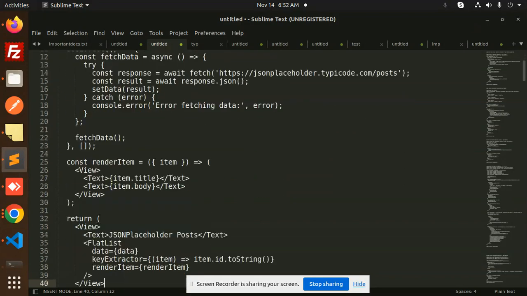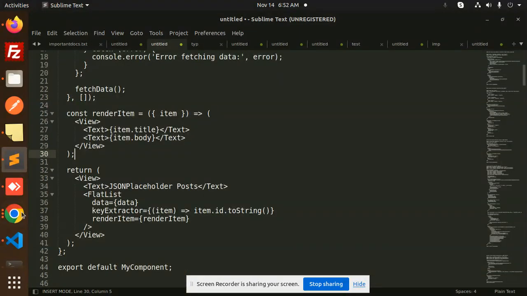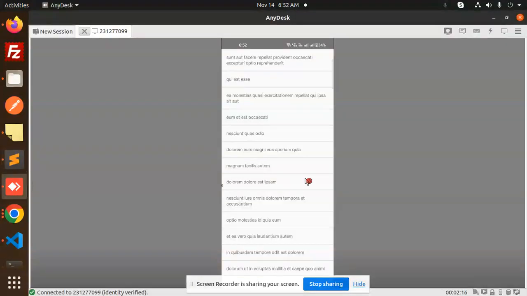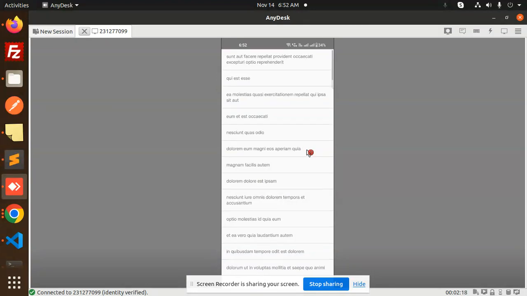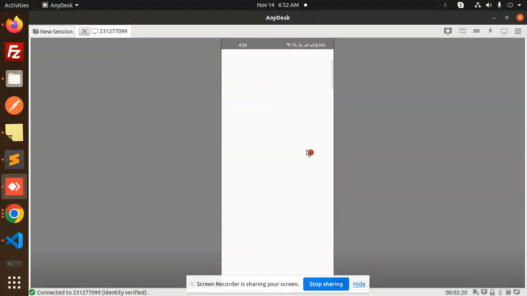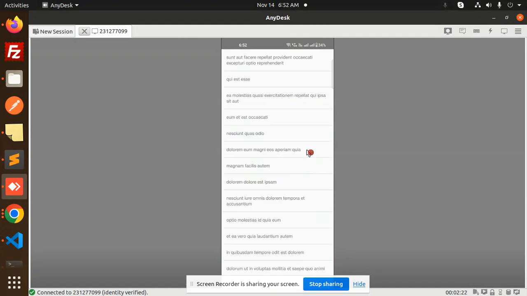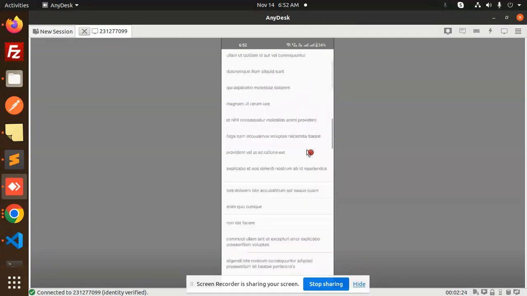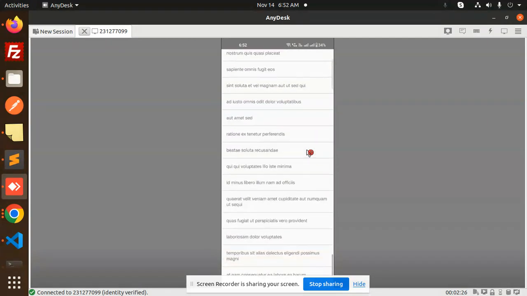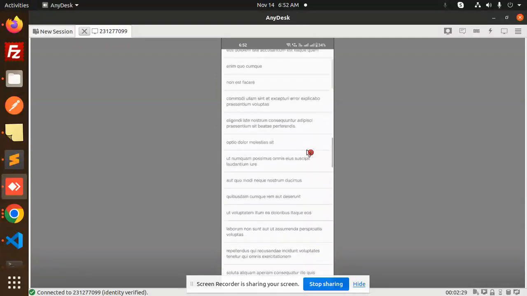So let's get started. This is the code. Let's first check the code over here. Let me reload this application first. You can see that the data is loaded here in the FlatList, right? How we are going to do that, we are going to learn in this video.